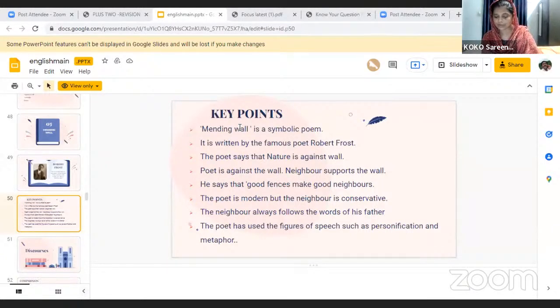The poet seems to reveal his own personal view about walls. Actually, the poet is not interested in having the wall. He's trying by many ways to avoid the wall. But the neighbor sticks to the old saying, good fences make good neighbors.